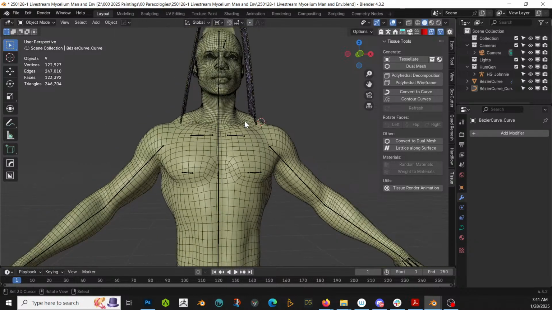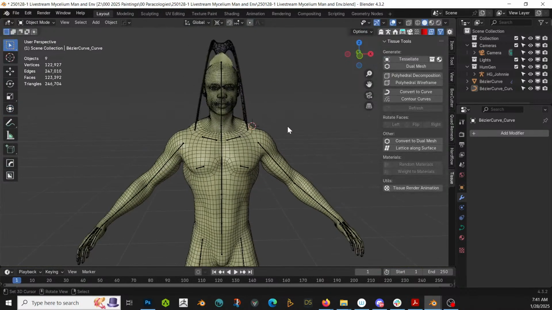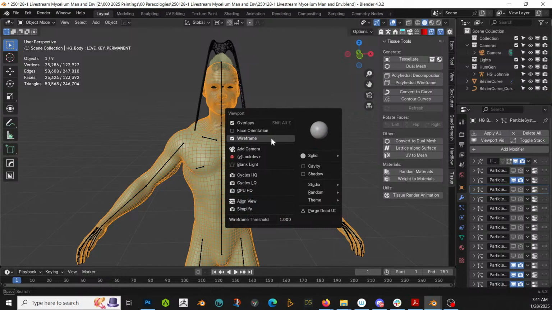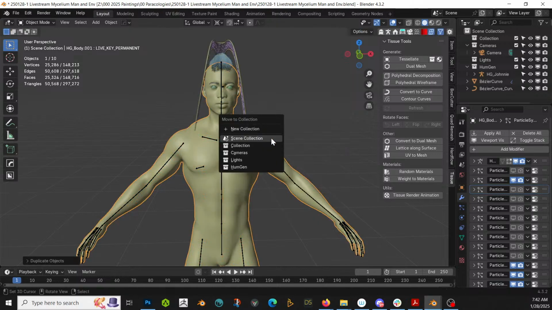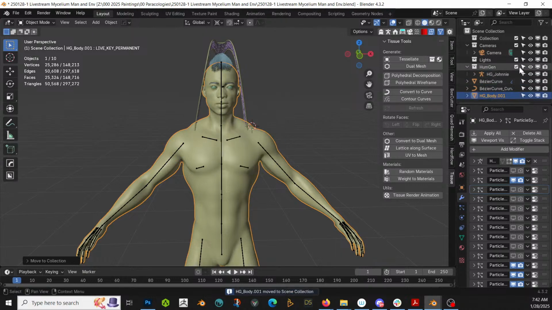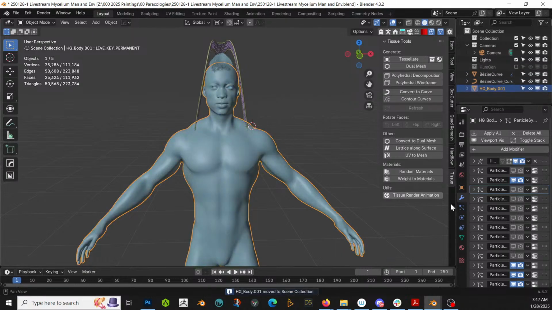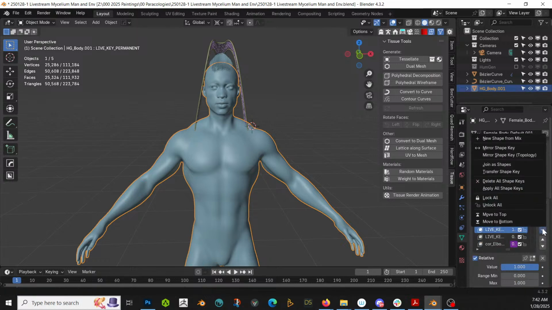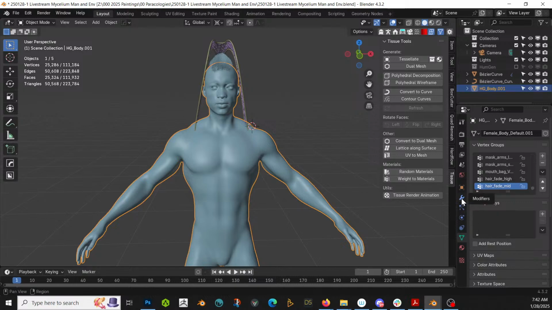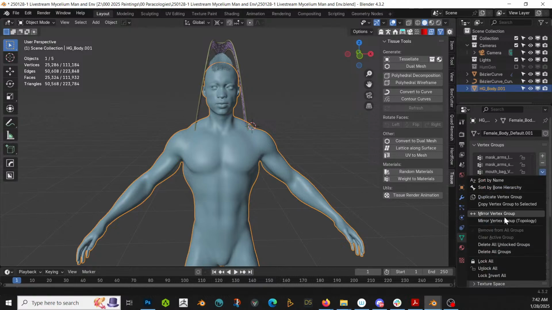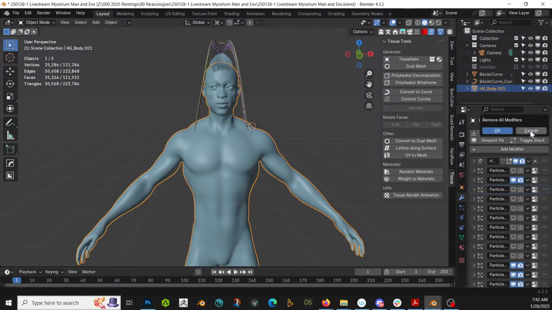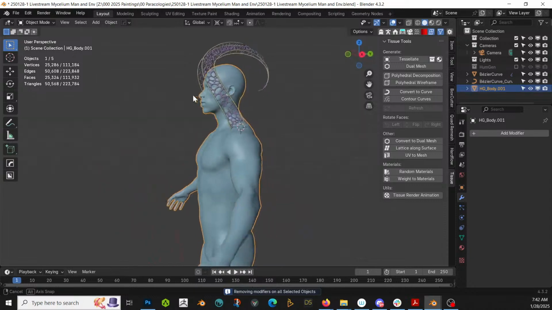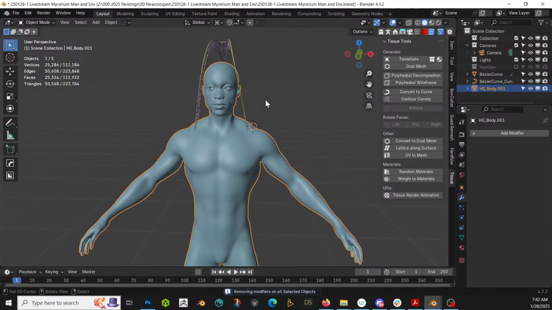Now, I'm going to take him. I'm going to turn off wireframe for right now. Shift D, M, scene collection. I'm going to turn off human gen. Okay, this guy, we're just going to nuke the body to be a base mesh for us. Apply all shape keys. Delete all groups. And delete all modifiers. So it's just a base mesh now.